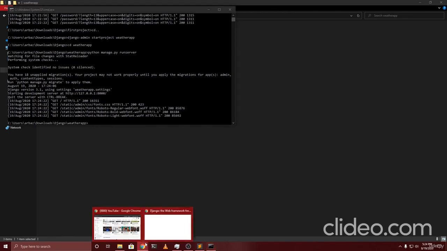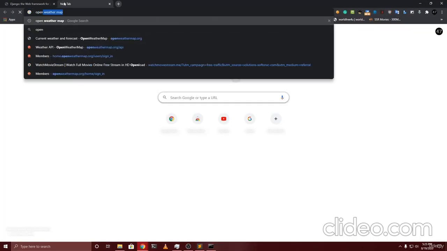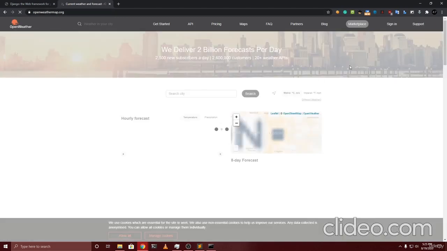So I will just show you the API which we are going to be using. It will be Open Weather Map, and you will just search it on Google. You will get the first URL for it, that will be openweathermap.org, and if you click on it, it will open this website for you.